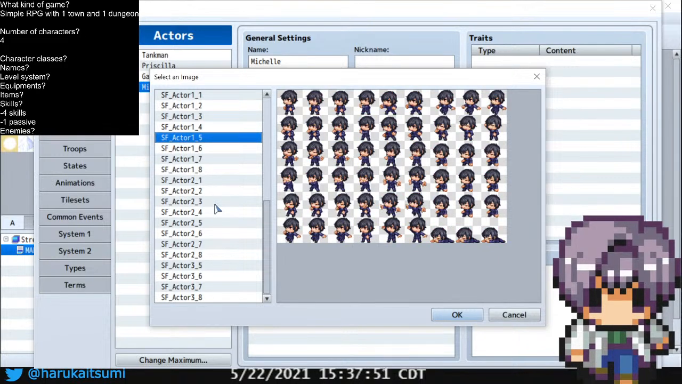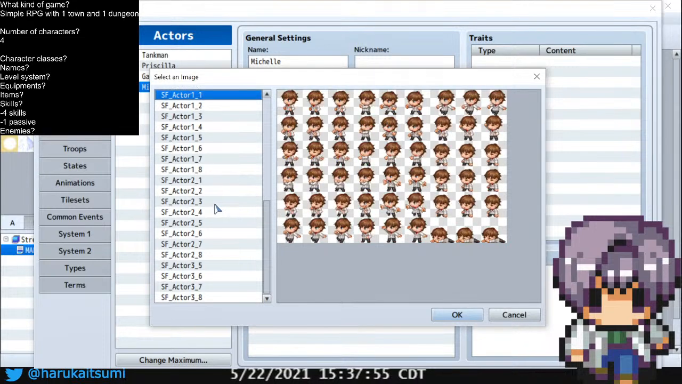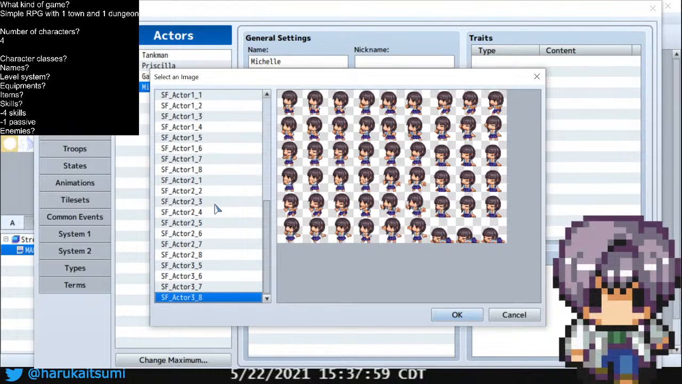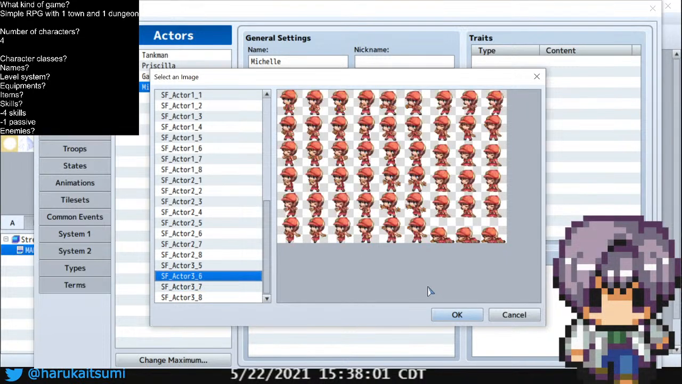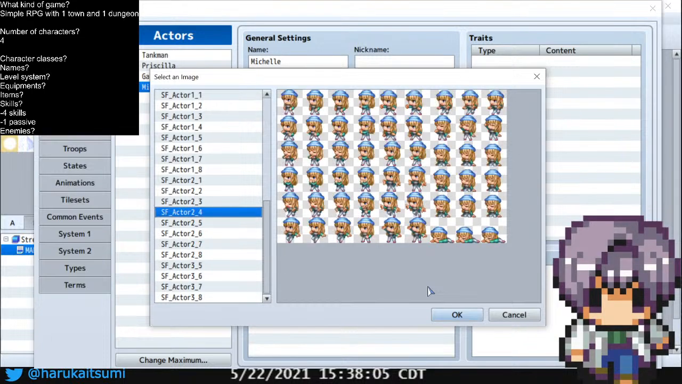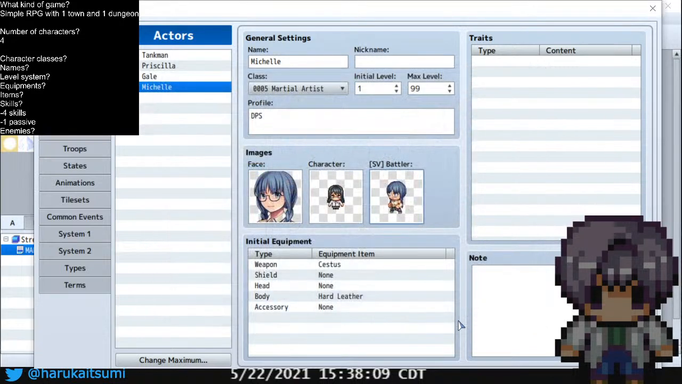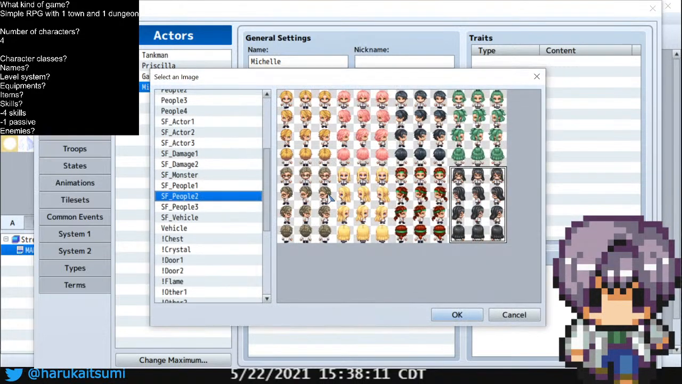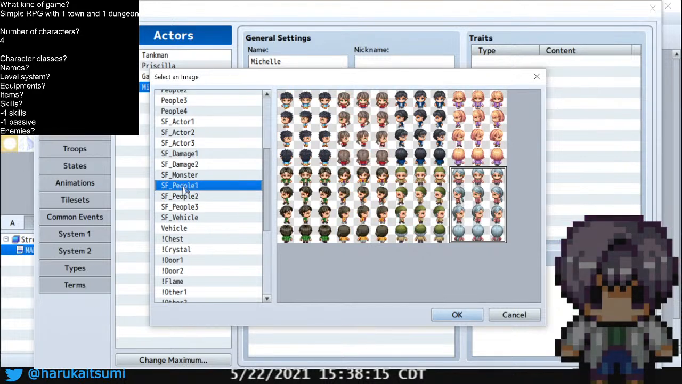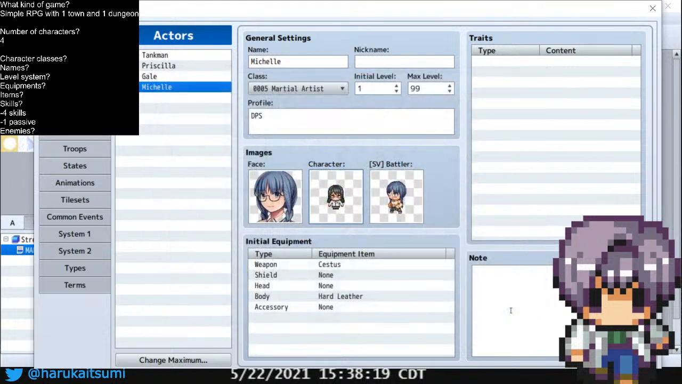And by the way, at least for RPG Maker, you should be able to replace any of these sprites or add sprites if you have them. It does kind of show you the general format it expects. So just keep that in mind. I feel like I'm using the wrong one here, but it doesn't really matter.